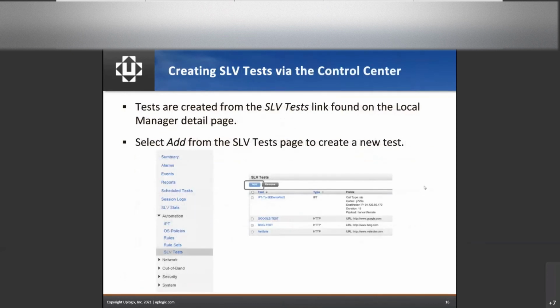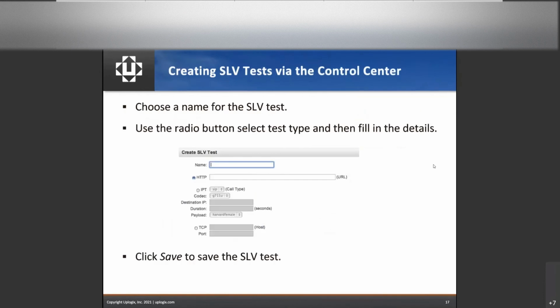So you can also do that from the control center, of course. It's part of the automation menu on the left. You can configure these tests at the inventory level or at the individual local manager level. And you just select add to create a new one. And then you get to tell it, do we want to make this an HTTP, IPT, or TCP test? Give it a name, fill in the destination or the endpoint for that test, and then click save.